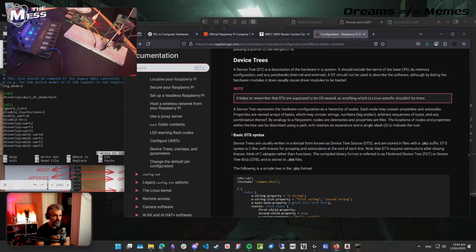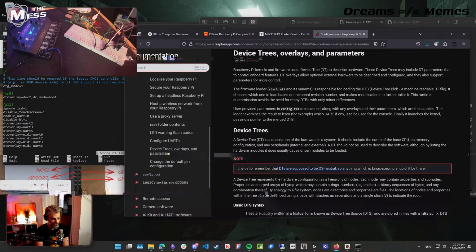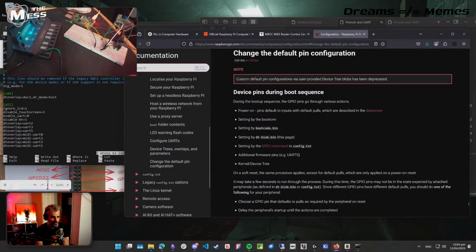Yeah, okay, I know what device trees are, that's all good. So is this talking about building your own device trees? Crazy. Change the default pin configuration. Custom default pin configurations via user provided device tree blobs. Okay, well, definitely not doing that.